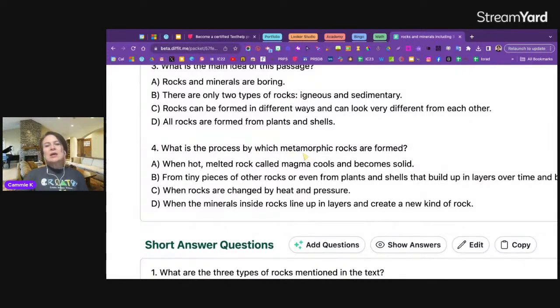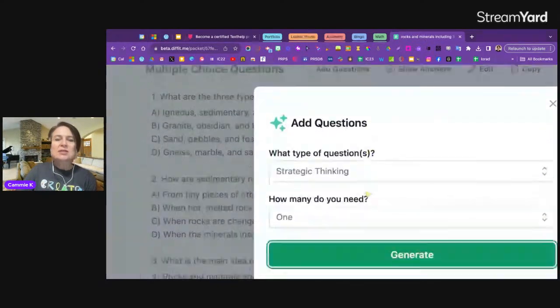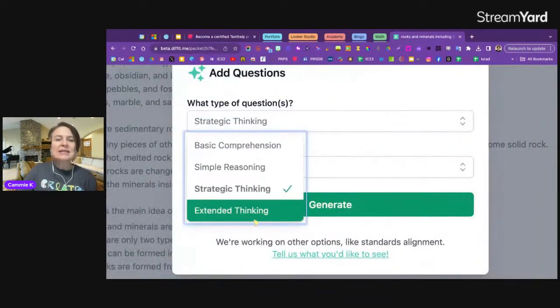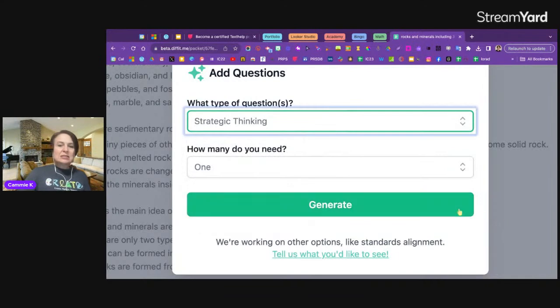What is the process by which metamorphic rocks are formed? And they give us four options. And of course, if we ask it to, it will generate an answer. One of the things that happens with these additional levels, and I'll just show them to you again under add questions, so we have strategic thinking, extending. The answers to those questions won't be as cut and dried based on the reading, right? So if we look at the basic comprehension, it's going to be straight reading comp out of the passage, whereas the strategic and the thinking, they do not narrow in on the materials quite as specifically.